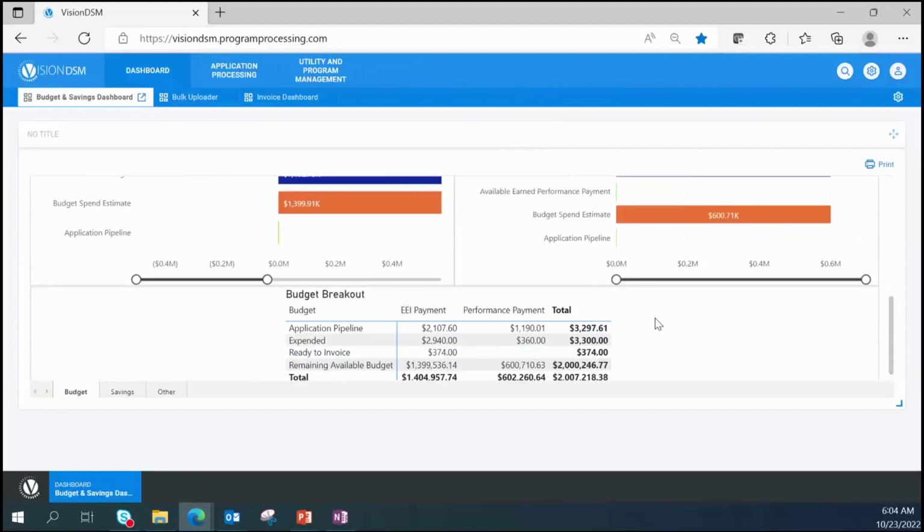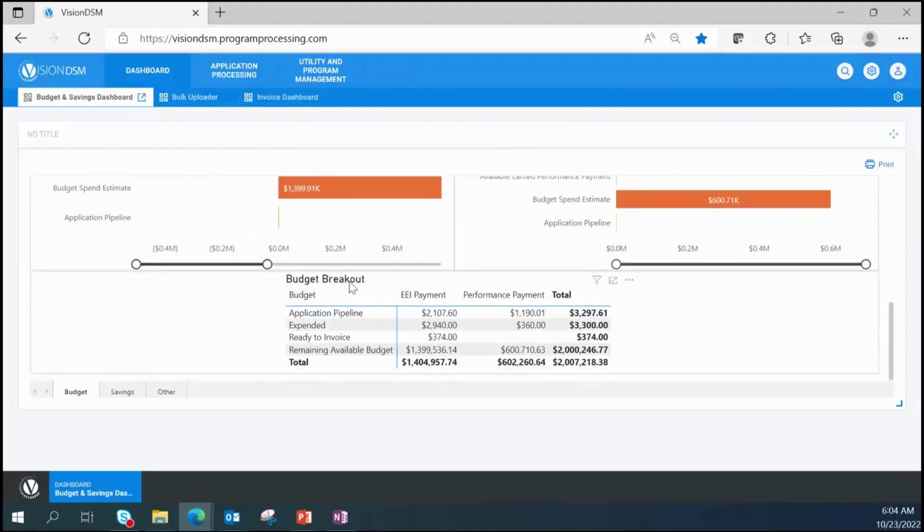Another part of this that is helpful is this budget breakout below. As you can see, these are detailed out in a table format, which may be easier to view. This remaining available budget is what you want to check before invoicing.